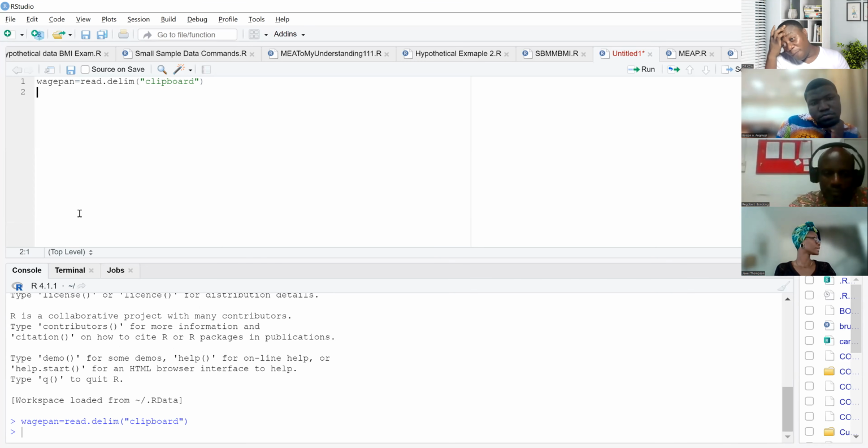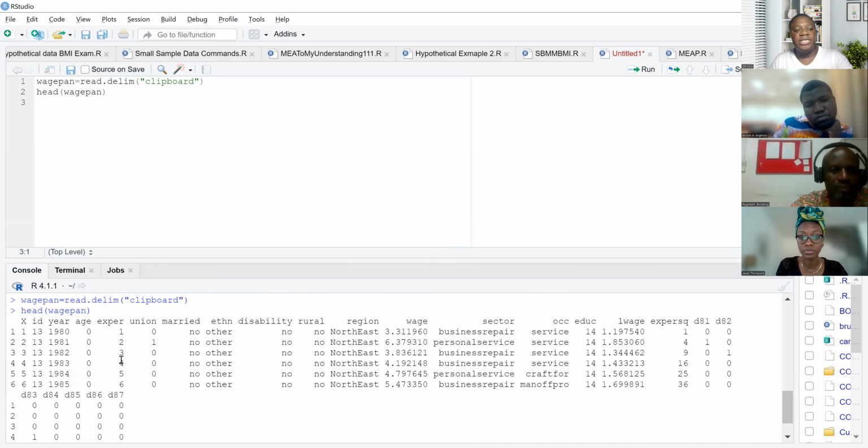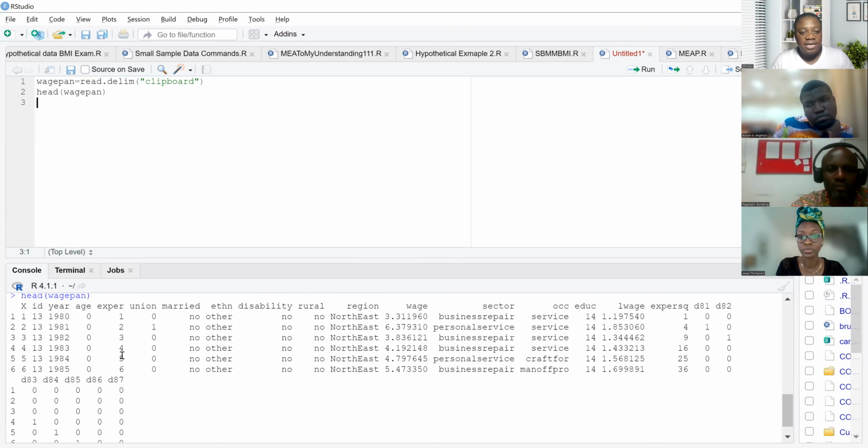If you want to see the top part of the data, type head, and then in brackets the name of the data, wage pan. Just watch. It's just going to show you the top 6 of the data. See? So it is giving you just the top 6 observations. Okay, that shows that the data is beautifully and nicely loaded. Wonderful.